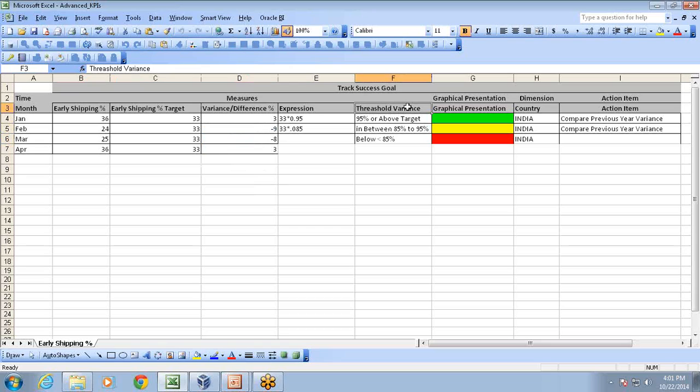The threshold value which we are going to decide over here, and this is a graphical presentation. If my early ship percentage is more than 95% of the target, my target value is 33 and 95% of 33, we are going to display with a green color. If my value is in between 85 to 95 percent of the target, which is 33, we will display with the yellow color. However, if it is below 85%, we will display with the red color.